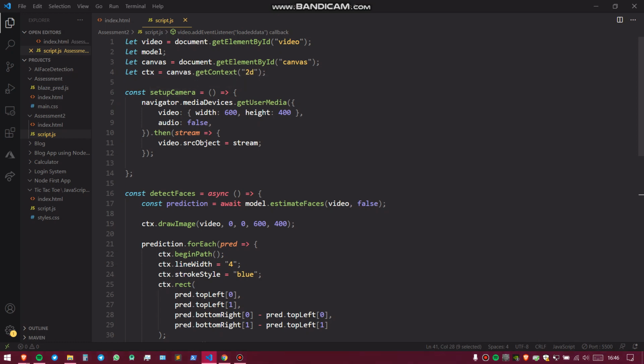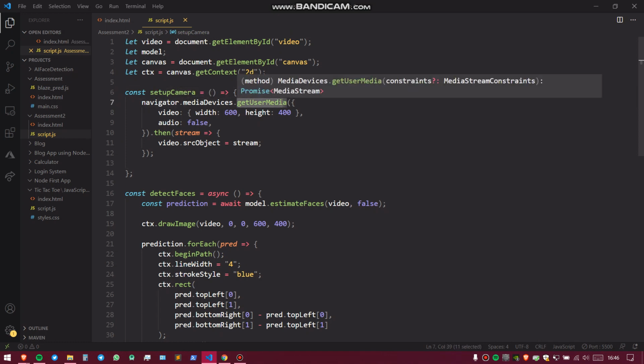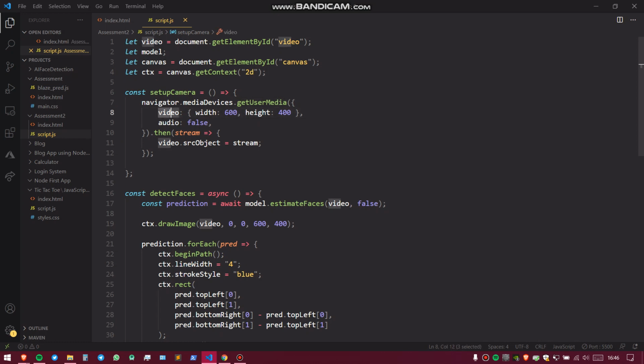Now the next thing is that we are going to use the webcam. That's why we have written a function setupCamera, and in this setupCamera we have this particular getUserMedia, which is a very fantastic API used to fetch all the media related services in our computer, basically like microphone, webcam, these types of things. Here it requires an object. In the object we will put our video, that I want our video at a width of 600 pixels and a height of 400 pixels, and we are not going to deal with audio.